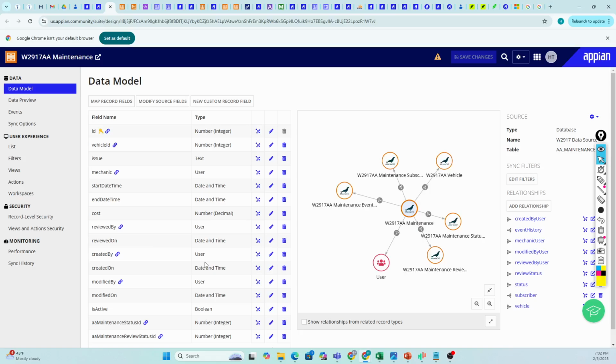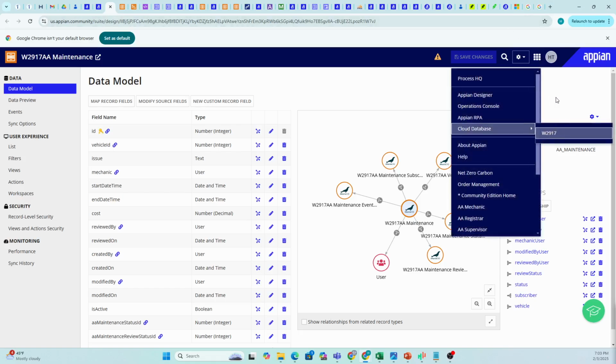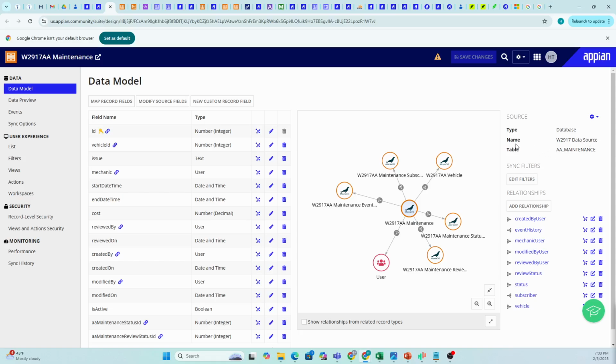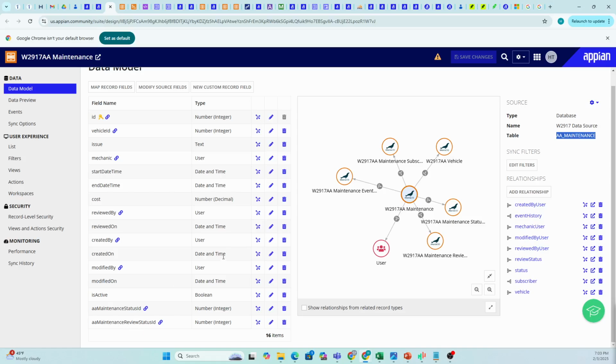Right, so if you see here, for the maintenance record type, we connect this to the data store, to our database. There is a database associated with this: the type is a database, the source is a database, and this is the name of the data store, the data source. The table on the back end is called maintenance. This maintenance table has all those fields like ID, vehicle ID, issue, and everything like that.